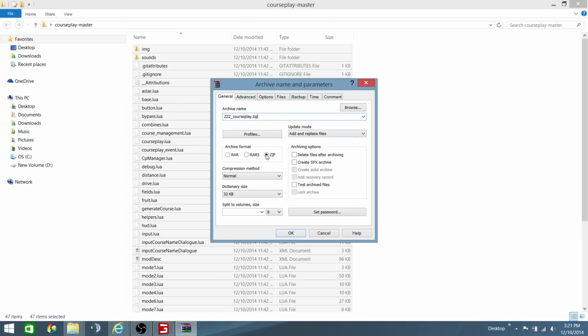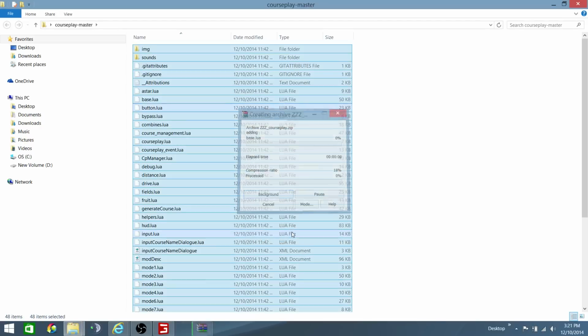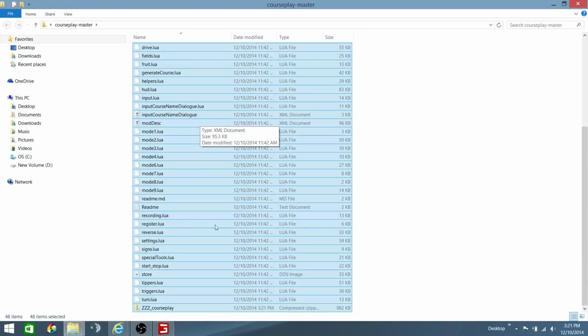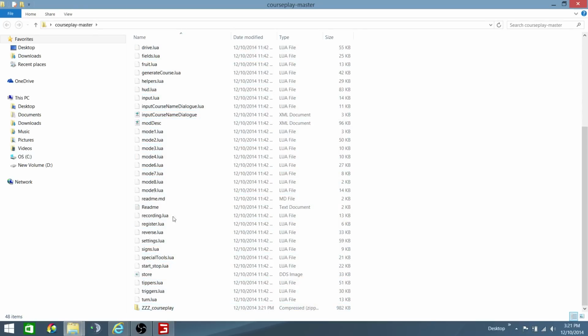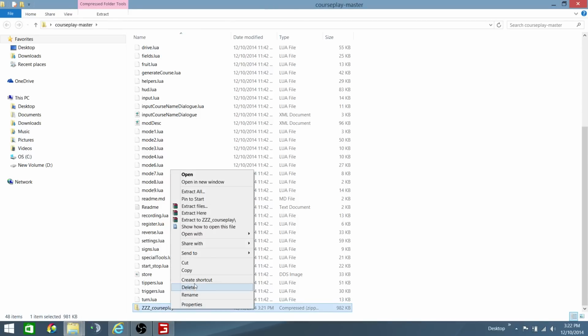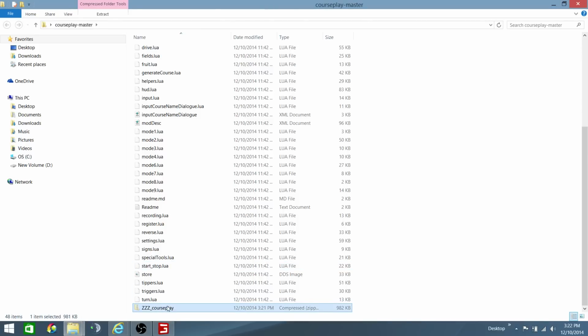Make sure that the zip here is selected, and then we'll just click OK, and it's actually going to put the zip file down here at the bottom. It's going to be in the same folder everything that you just previously selected is in. Now you can choose to save it to your Farming Sim mods folder if you want, but I just did it this way. Next, I'm just going to cut and paste it, so I'm just going to hit cut.